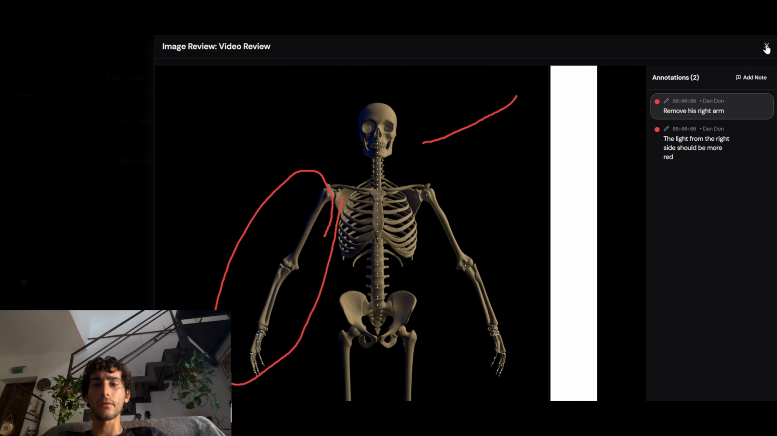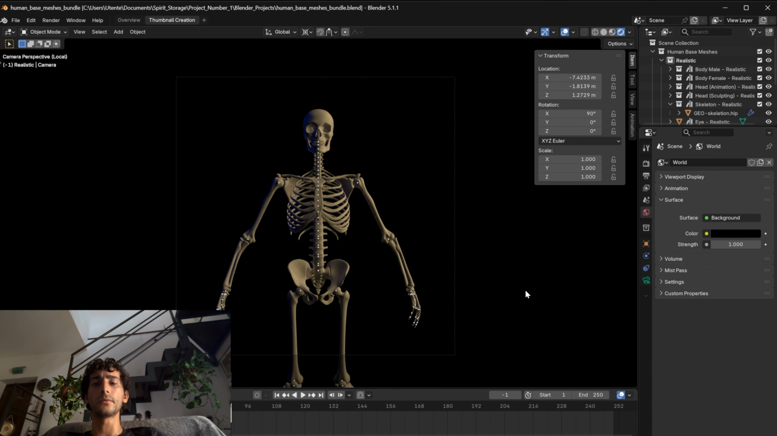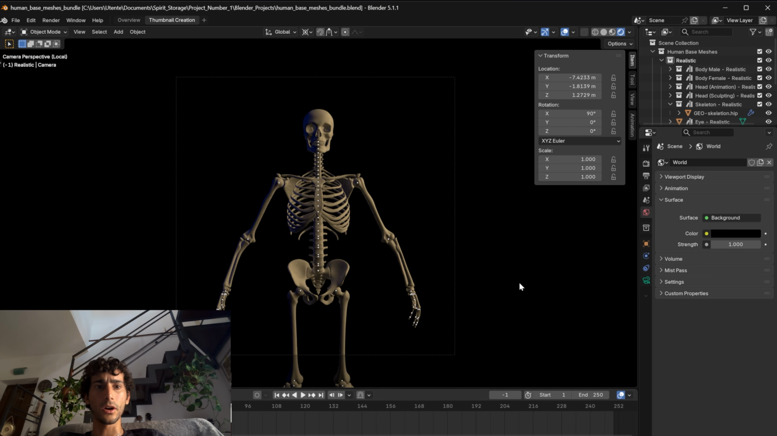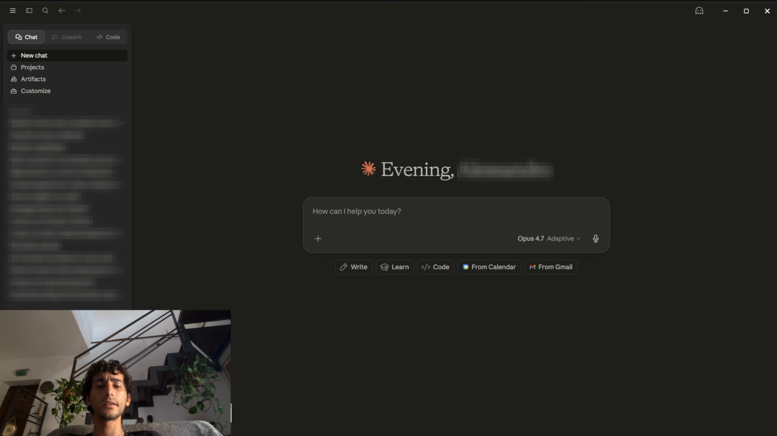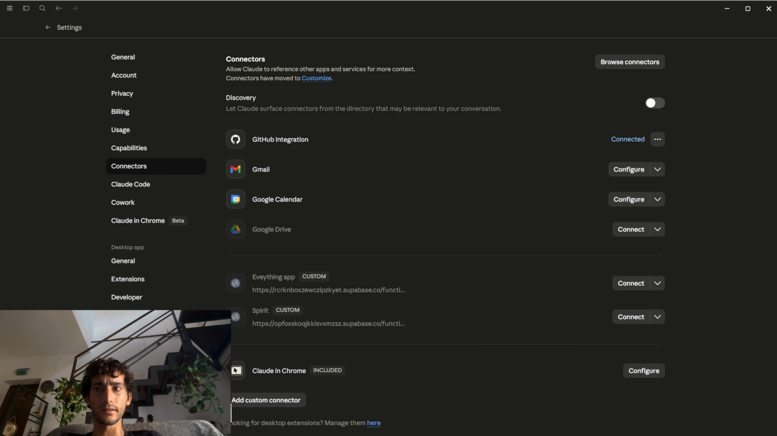Let's go now on our Blender file. As you can see, we can see the render view of this skeleton. This is a free model. And let's go to the Claude desktop app. Remember, you have to enable the Blender connector inside the Claude.